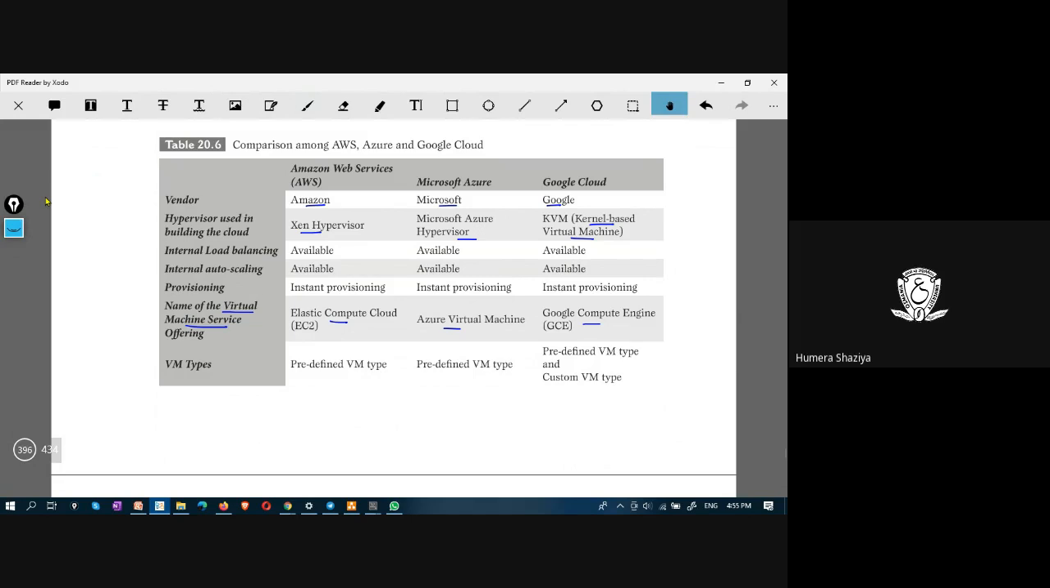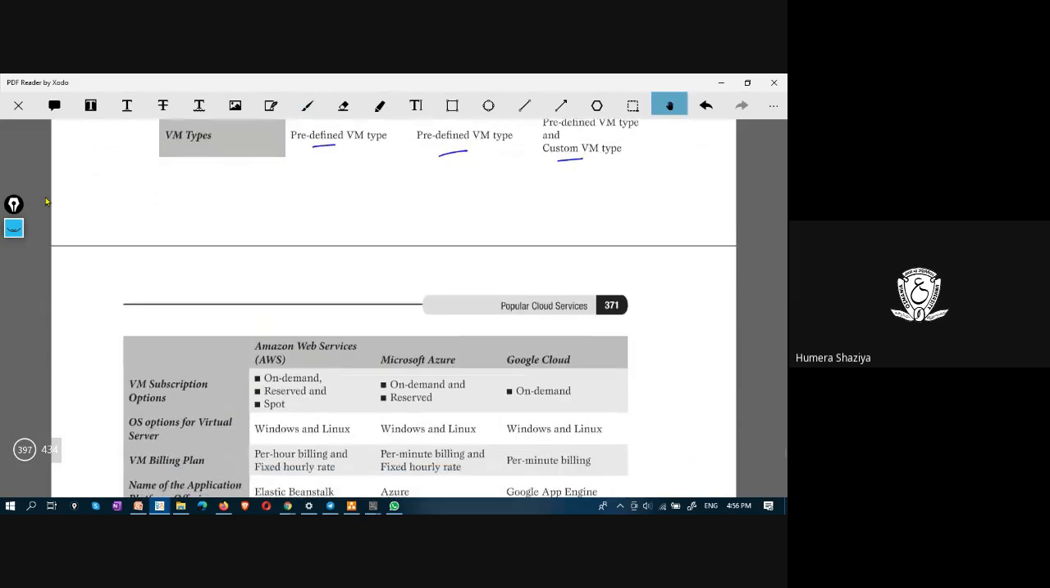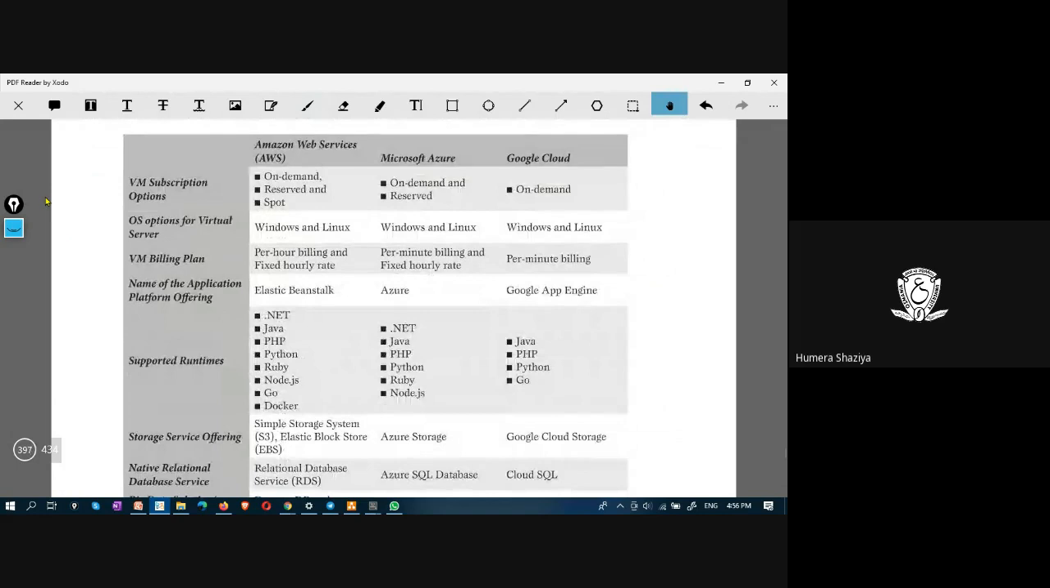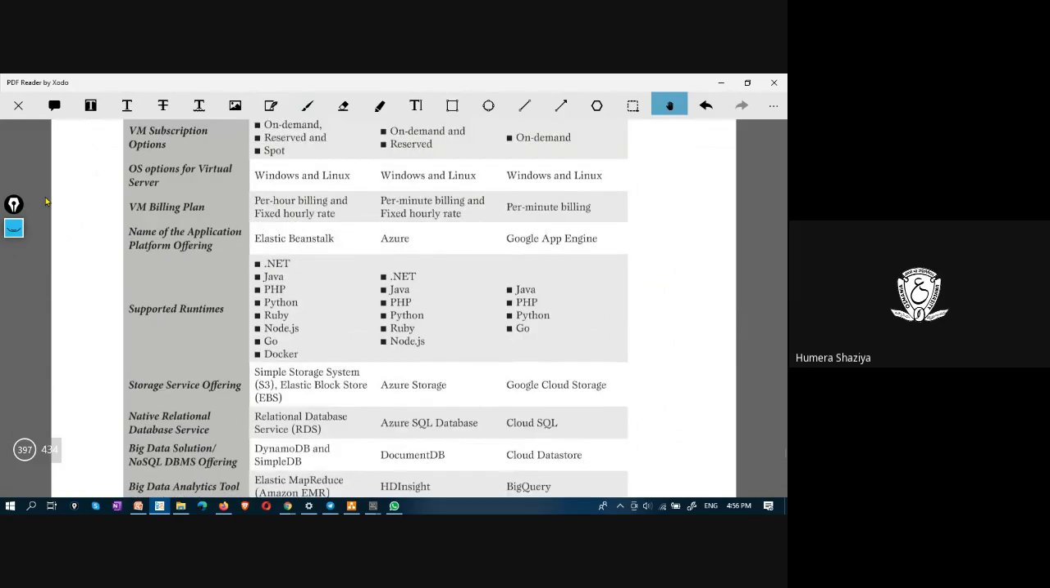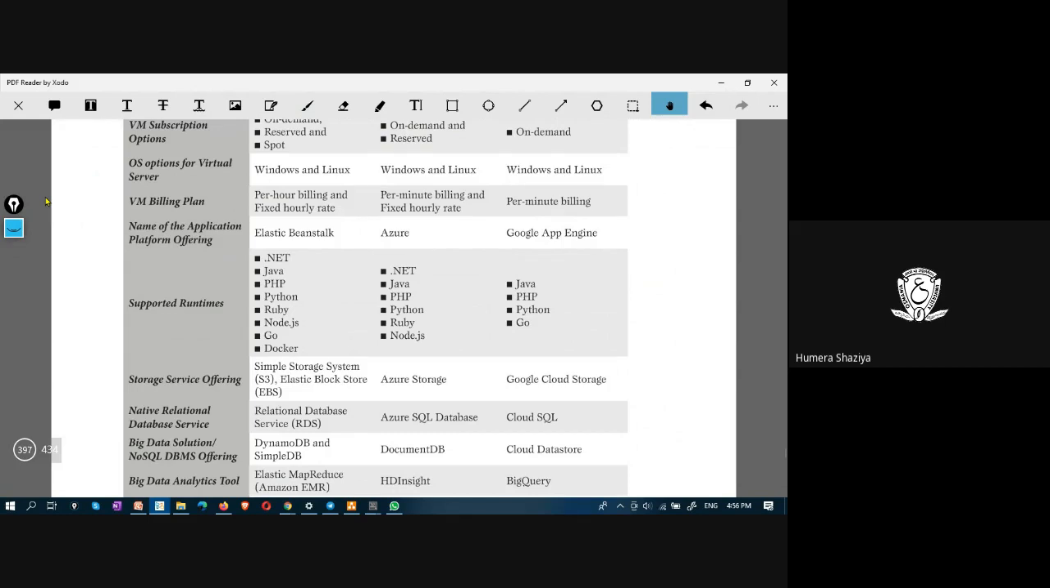For VM types, there are some predefined ones. In Google Cloud, we have both predefined and custom. For VM subscription, AWS offers on demand, reserved, and spot. Azure offers on demand and reserved. Google Cloud offers on demand. For operating systems, Windows and Linux are in all three. Billing in AWS is per hour and also fixed hourly. In Azure, it is per minute billing and fixed hourly, and in Google also per minute.